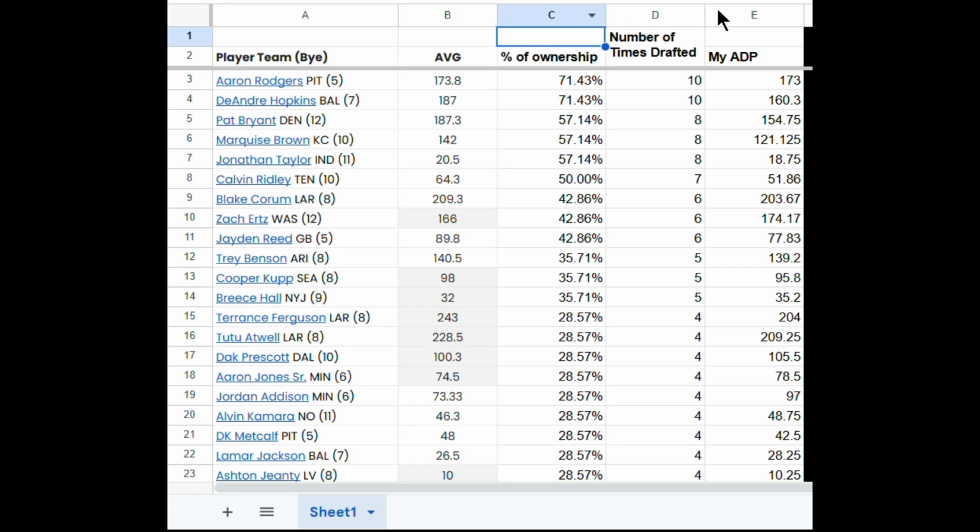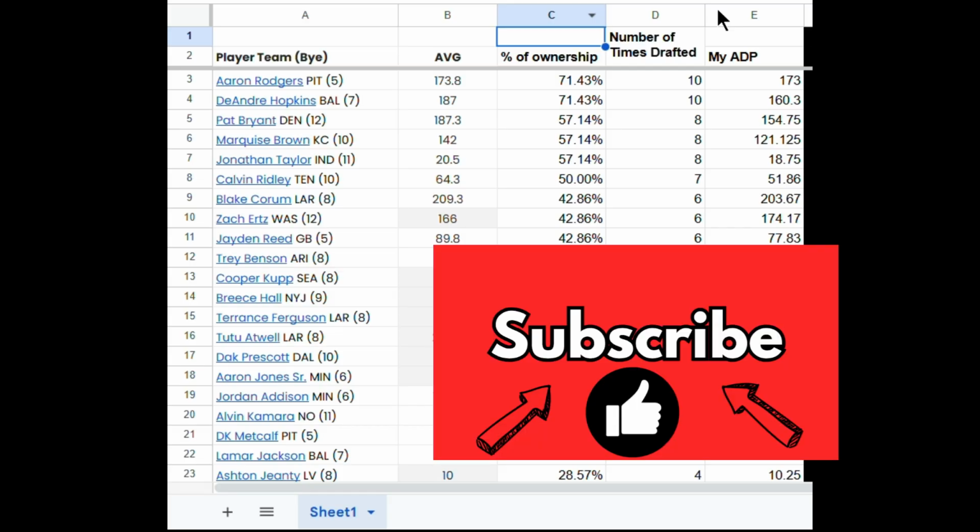To wrap things up in my final thoughts, here's what I have. If you're doing best ball, get Aaron Rodgers at the end of the draft. Look for Hopkins, Pat Bryant. Take them all at the end. If you're in late round 2, early 3, and Jonathan Taylor's there, smash him. Calvin Ridley's a home run in the mid picks. Who cares about Blake Corum? But if you're at 200, take him. Zach Ertz is someone I really like, especially for best ball, and Jalen Reed could be a league winner. I love me high upside plays.